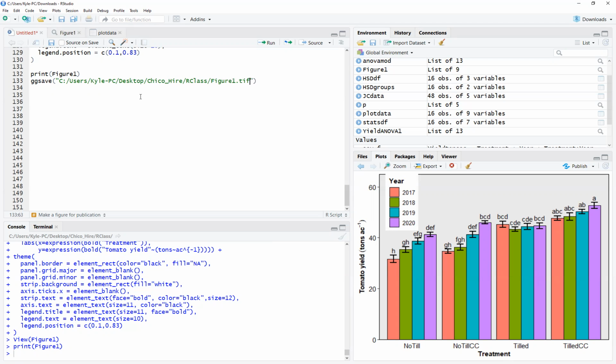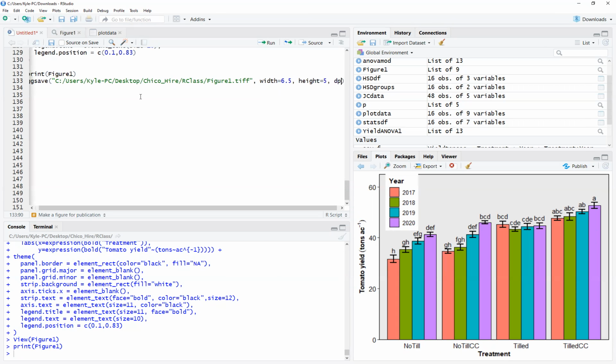I'm going to save it as a TIFF file. When it comes to publication format, TIFF is usually universally accepted. Width, and this is going to be in inches, 6.5. Height equals, I don't know, I don't like perfect squares. I'm going to go with the kind of rectangular, call it 5. DPI equals 300.